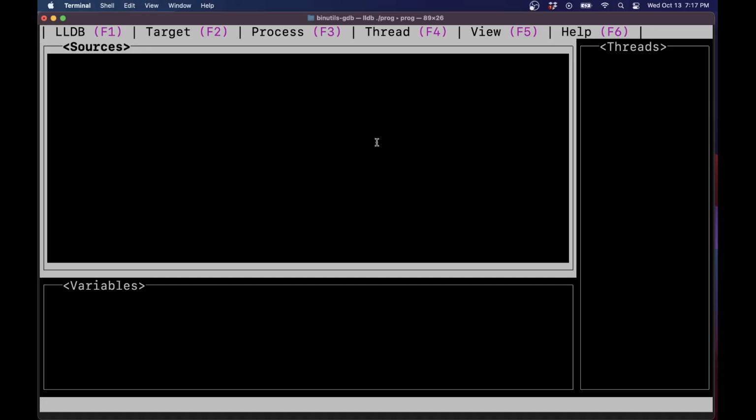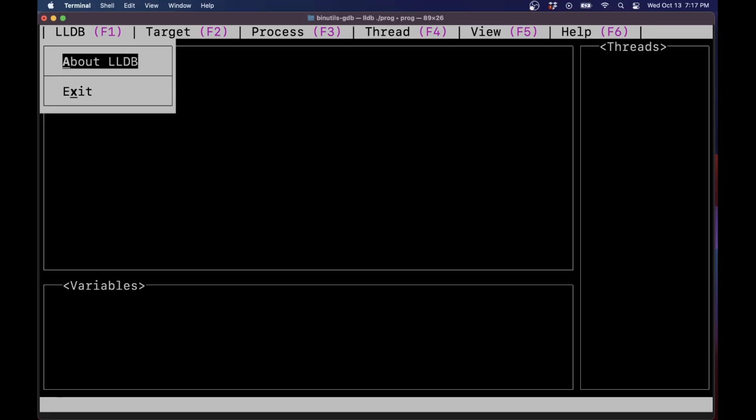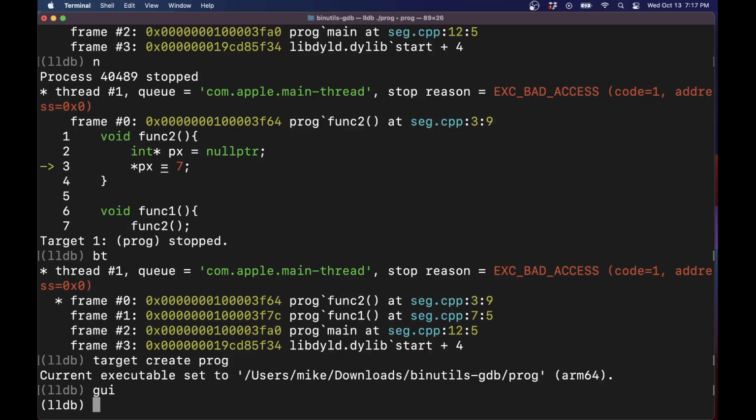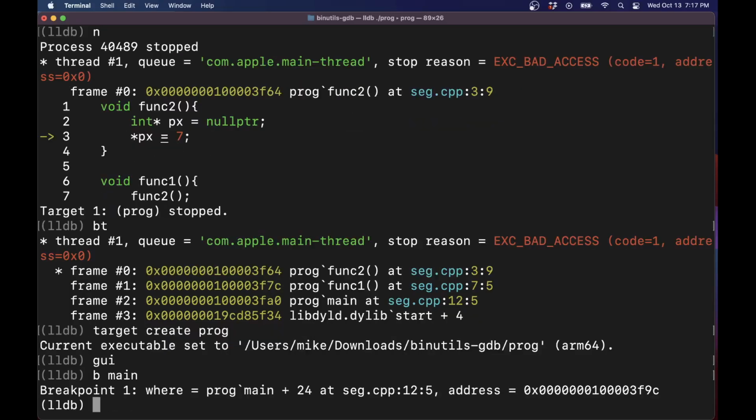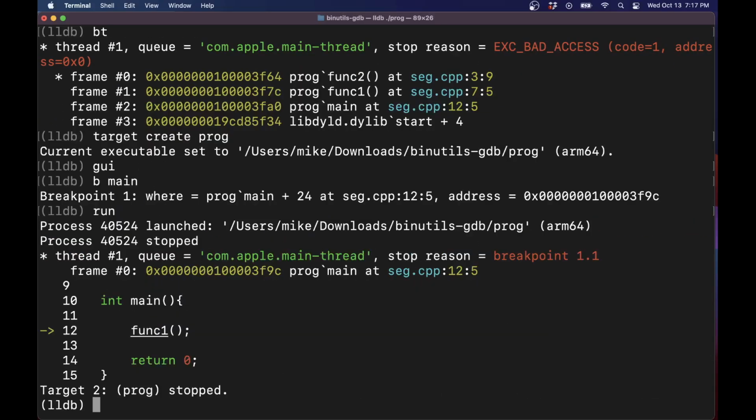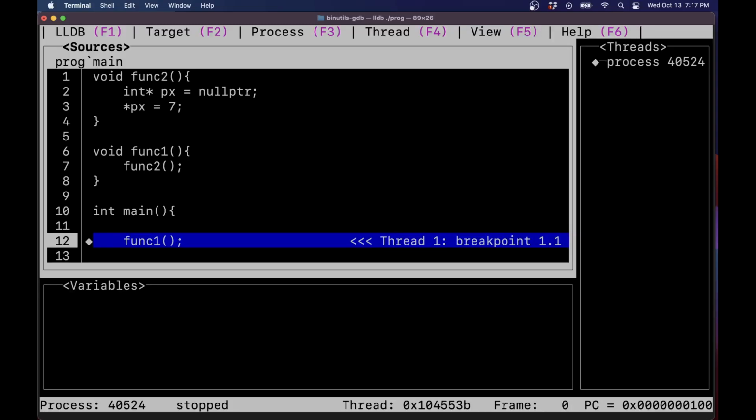Now, nothing popped up. So what happened? Well, at this iteration, or whatever version of LLDB this is, it's not very advanced. So I'm going to actually just do this from the command line, and I'm going to put my breakpoint at main and start running my program, and now I'll go into the GUI. And now I can see where our execution is.